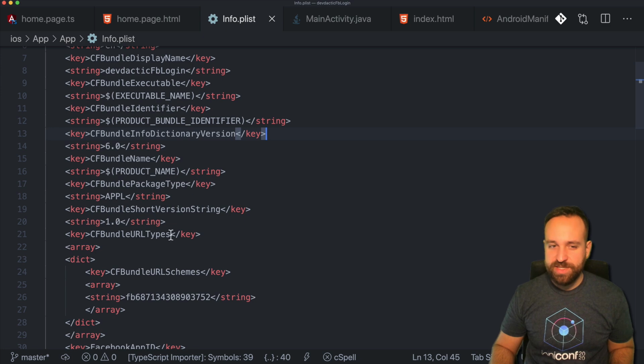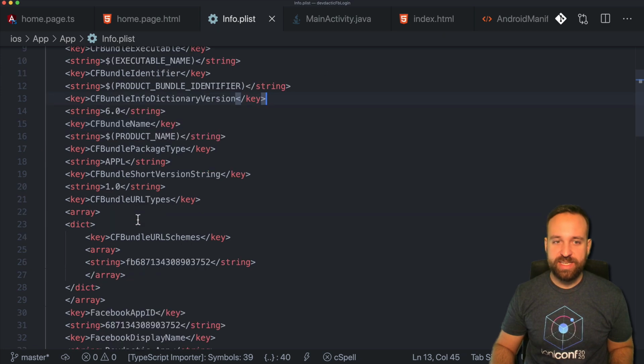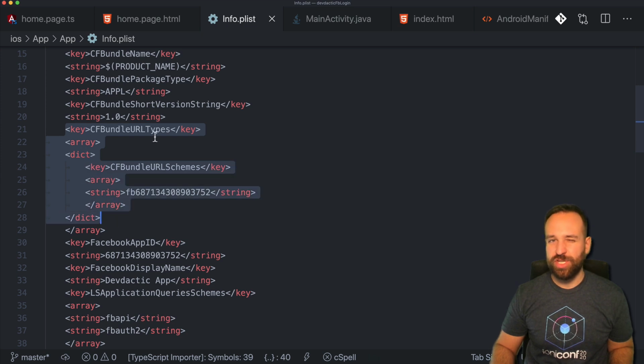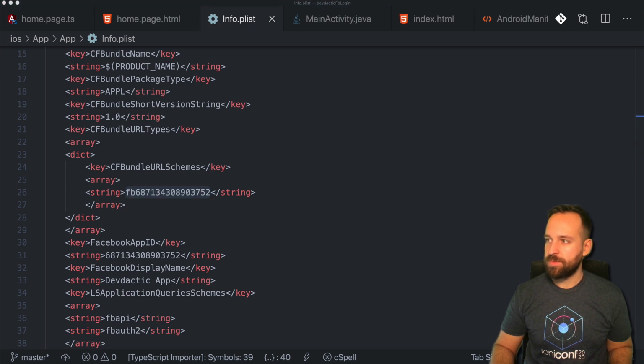Again, you can open it in Xcode, you can open it with your own IDE. And what you need to do is first of all override the CFBundleURLTypes, which contains a default entry by Capacitor as far as I know. And in here you see a little ID, and guess what? That's our Facebook app ID. That's actually not really the Facebook app ID.